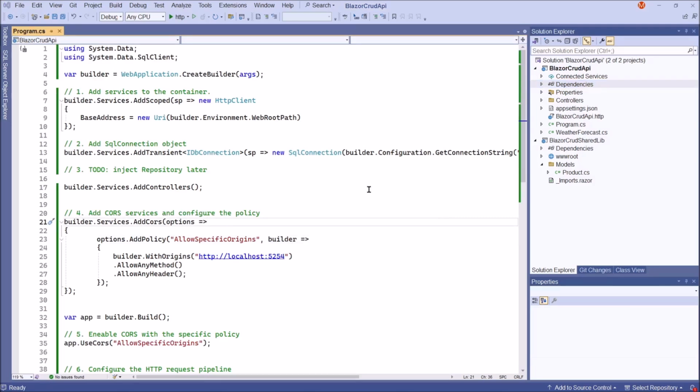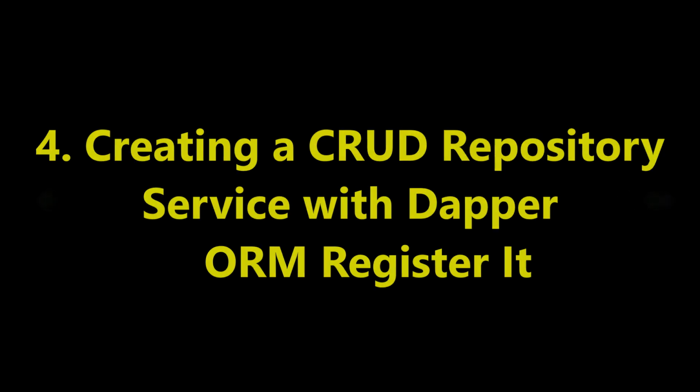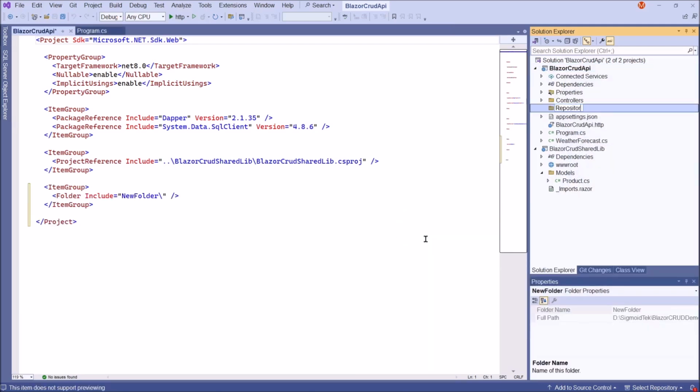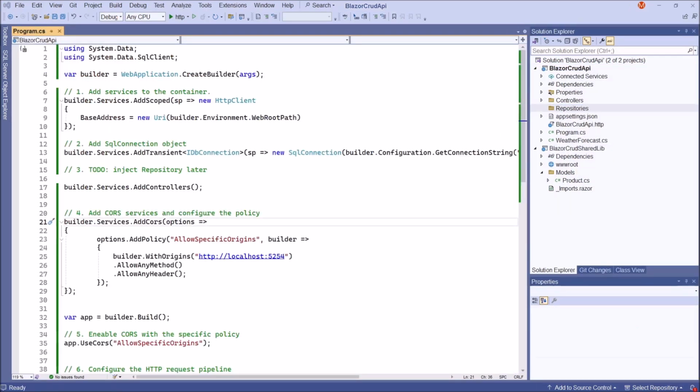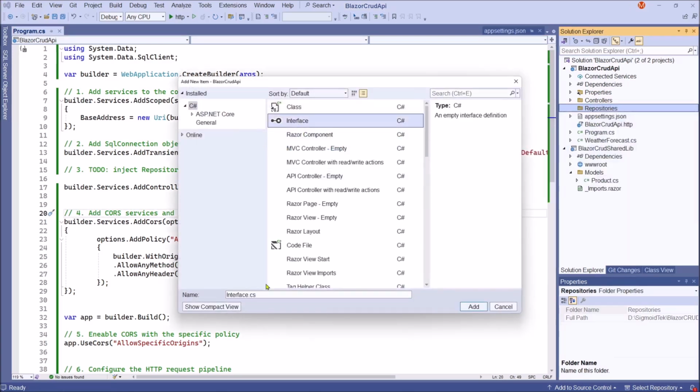In the next step, we are going to create the repository. Actually, the repository is a service. Later, we are going to inject the repository inside the program files. First, create one folder here. First, we need to create the repository interface. The name should be IProductRepository.